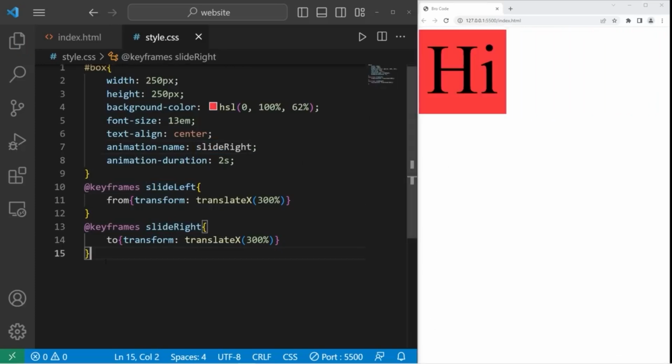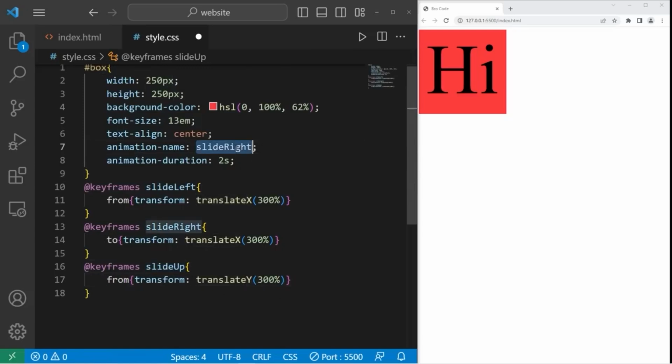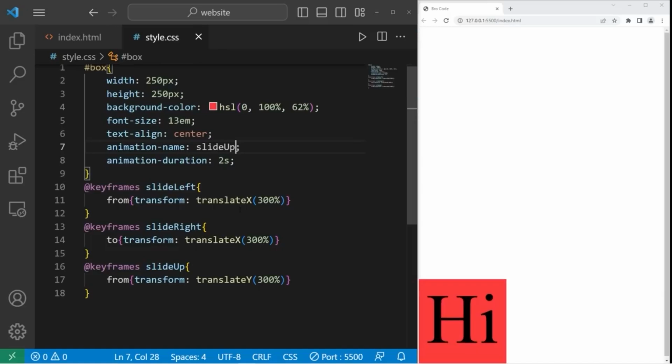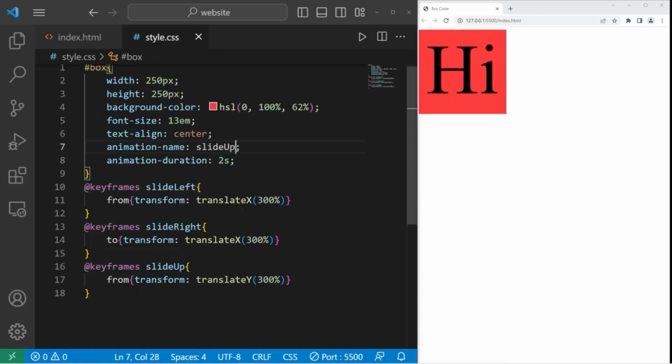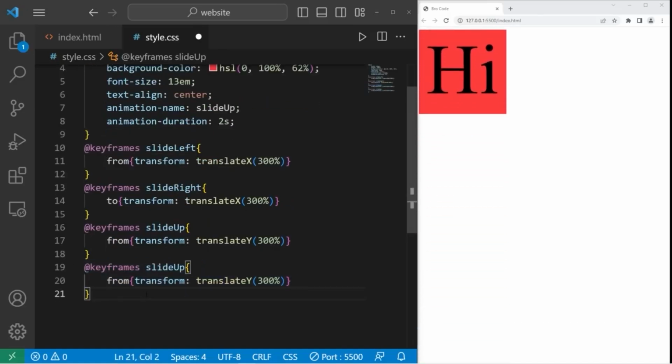Okay, let's slide up. Keyframes, slide up. We'll set the value to be from. Then we will translate Y. Change the animation name to slide up. There we go. Then slide down. All we really need to do is change this value. So that's slide down, change from to be 2. Then change the animation name again. Slide down.